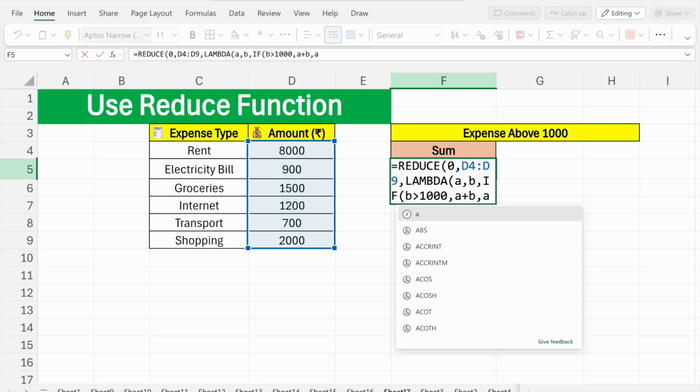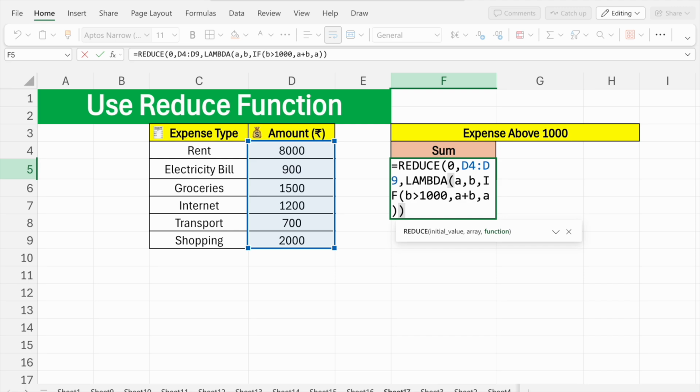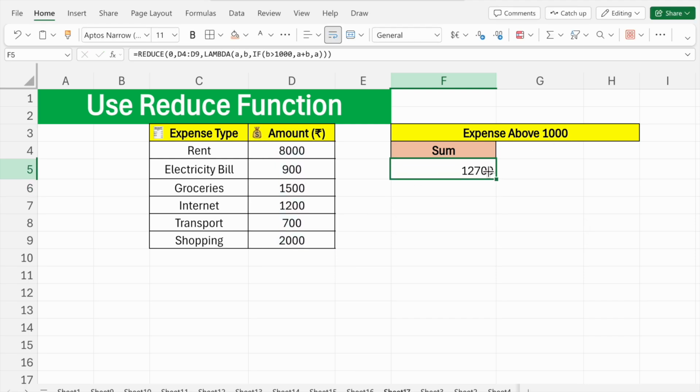Okay, now bracket close and bracket close. So this is the sum of the expenses above 1000. Okay, so like this you can use the REDUCE function in Excel.